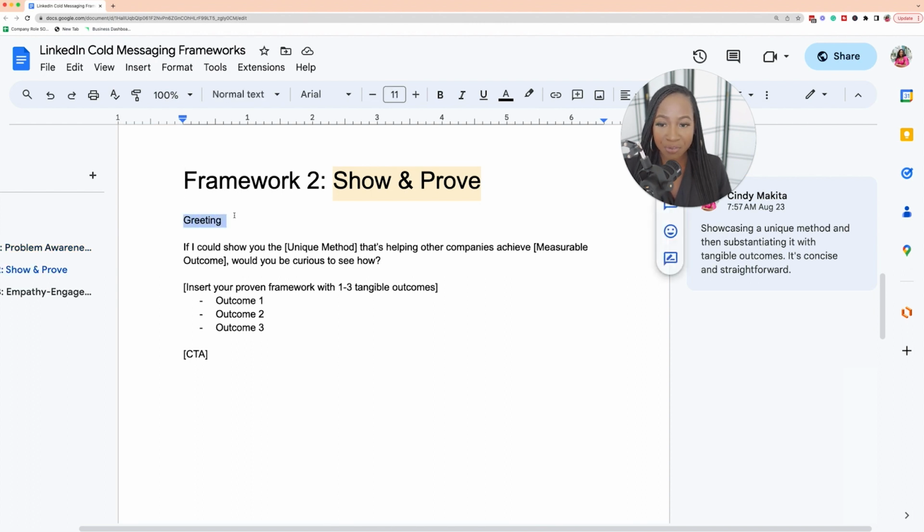So again, you're going to start off with a greeting, however feels best for you and your team. Maybe it's, hey, great connecting, or hey, I took a look at your profile, love to be connected. Something along the line that's going to intro your message. And like regular humans, we do greet somebody when we meet them for the first time. So make sure you add a greeting right up front. If I could show you the unique method that's helping other companies achieve measurable outcome, would you be curious to see how? Then I'm going to list out 3 proven tangible outcomes of how I've helped people achieve what I'm talking about. Then I'm going to end with a call to action.